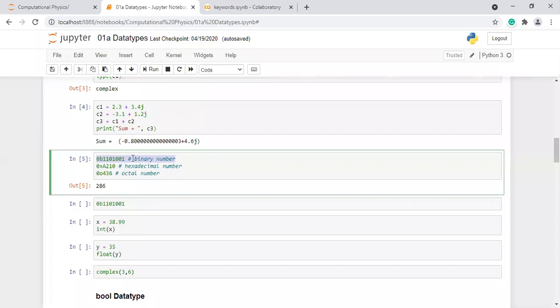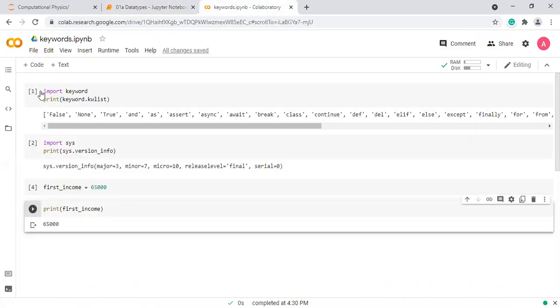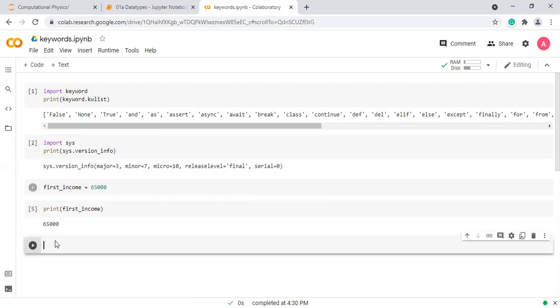Whatever is written after the hash sign will be neglected because it is a comment. So let me copy this with Control C, go to Google Colab, paste it here with Control V, and run it.